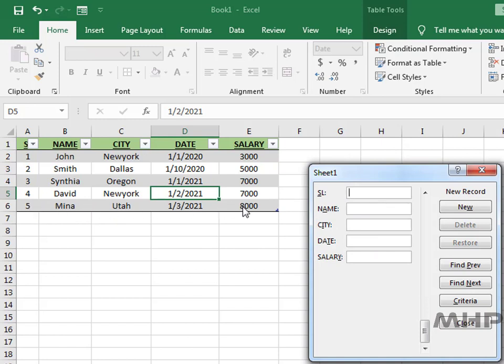And now if I want to find any specific data from our dataset, let's say Smith, we can click on criteria, and in the name field write Smith, and find. You see the information of Smith is here. So we can find any specific data from our big data set.